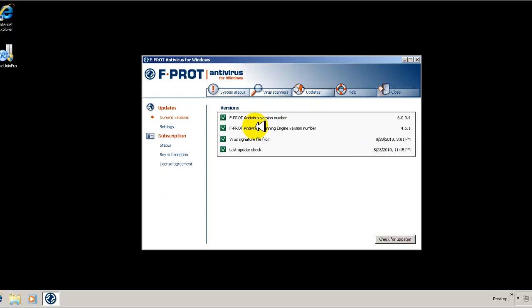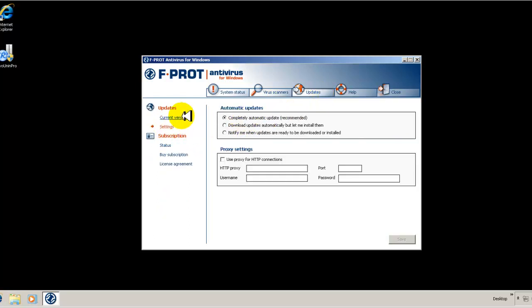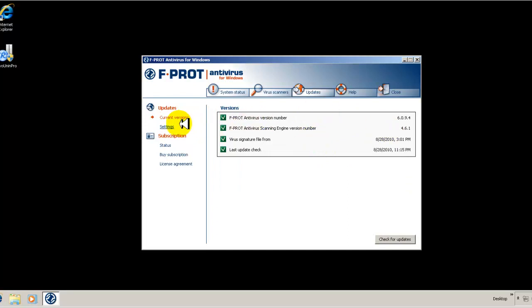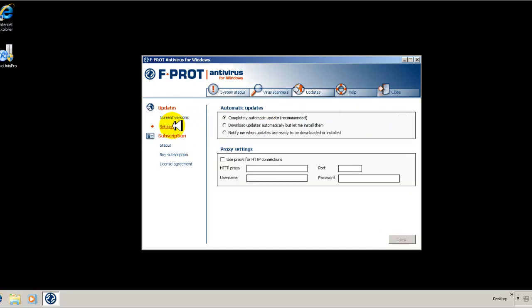And under updates, you have your settings for updates. This is your current version that you have as far as what update was installed. You can change your update settings. And again, this is similar to your Windows-based updates. You can automatically just download your updates. You can download updates automatically, but let me install them. So I choose when I want to install those updates, and then notify when updates are ready to be installed or downloaded. If you use a proxy, you can set up your proxy settings here.